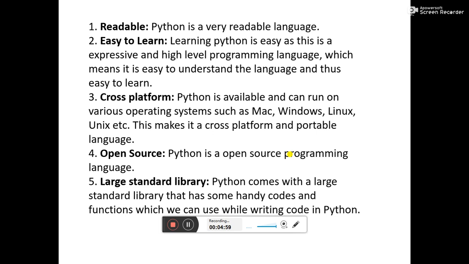Third feature is that it is cross platform, that is, it is portable, which means that it is available and can be run on various operating systems like Mac, the widely known and used Windows, Linux, Unix, etc.